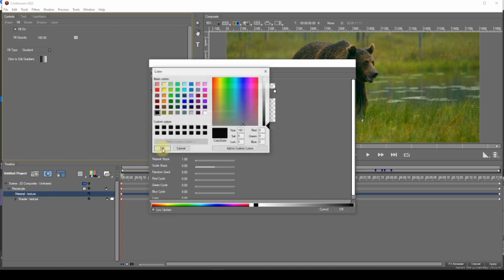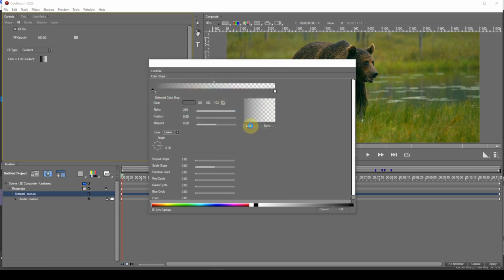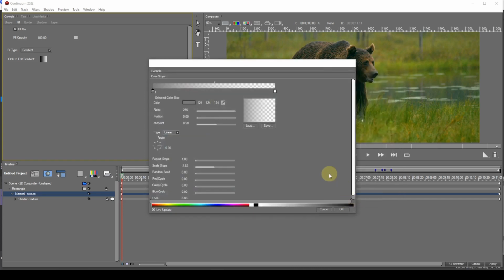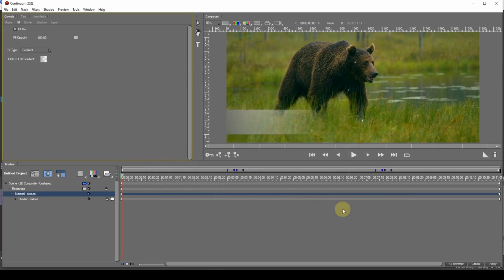As my video is mostly green, I think I'll choose a light grey. Some adjustments may be needed, so to save time I'll load one I prepared earlier. Finally, I'll give the whole rectangle some transparency. I can do this by adjusting the fill opacity parameter in the fill window. I don't need much, so 90% will do.